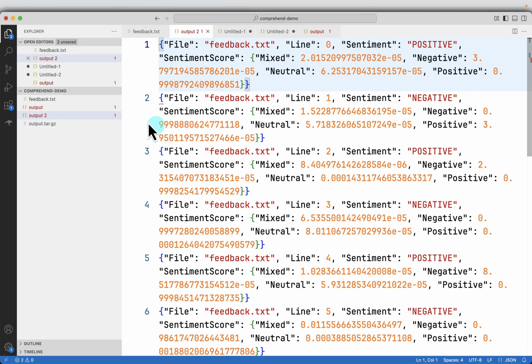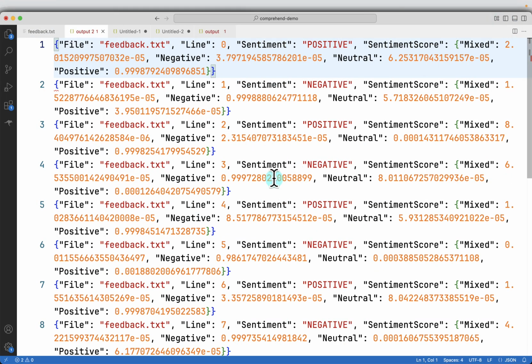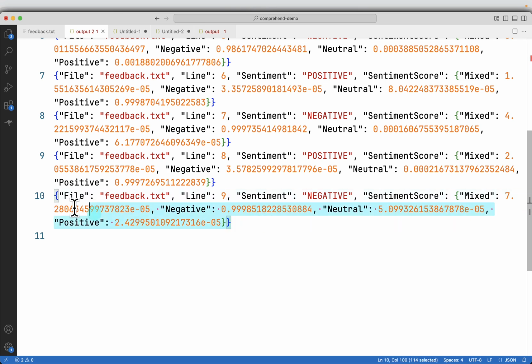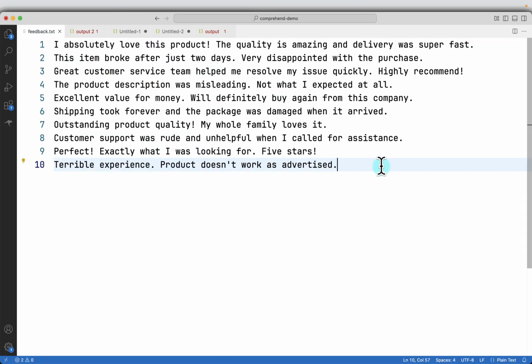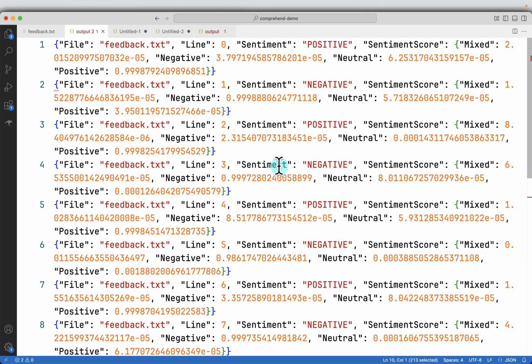This is a new file. You will see we gave 10 records, so for the 10 records there were 10 lines. If you come over here, let's say this is a negative experience, then perfect, and this is negative and outstanding, so positive. For every record, there is the file name and the sentiment, for example positive, the sentiment score mixed, and how much was negative. So the positive and negative scores are both there.